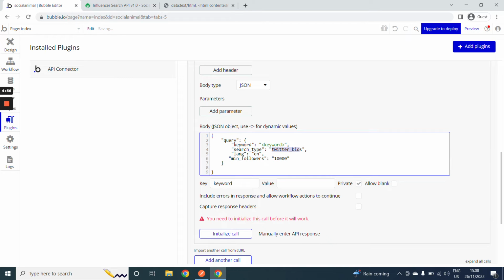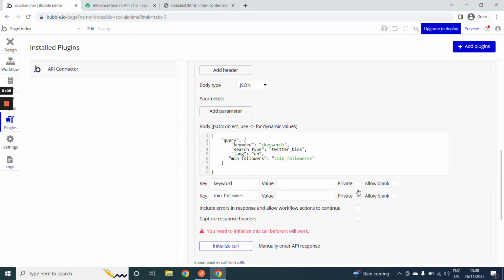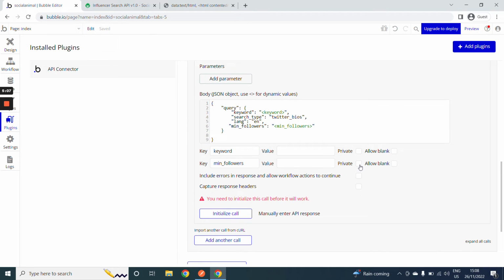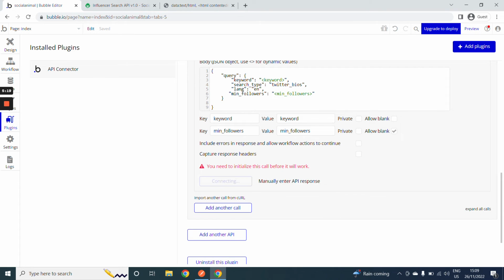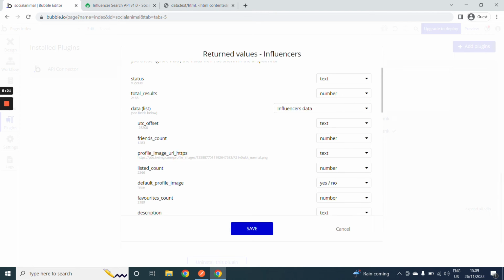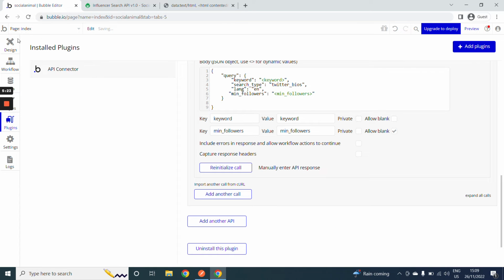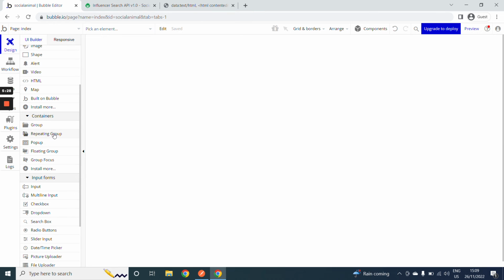So search type, no, actually we need the search type Twitter buyers, and the minimum amount of followers can also be dynamic. So let's set to that. Okay, so here you uncheck the private, and if you don't want to set a minimum amount of followers, you can leave this blank. Or again, you can set any value here you want. It will change later. So it all looks fine now. So let's initialize the call. It works fine. So we save that. And now we go back to the design tab, and we create a repeating group.